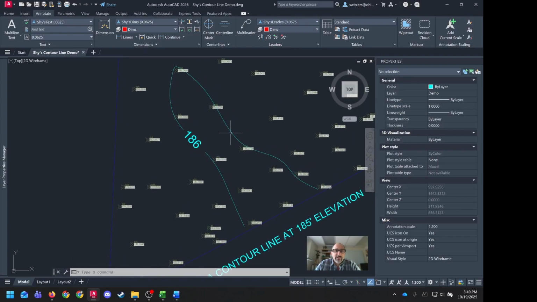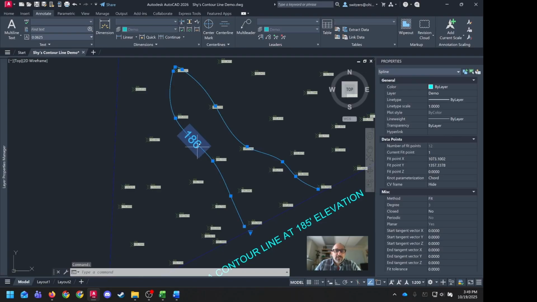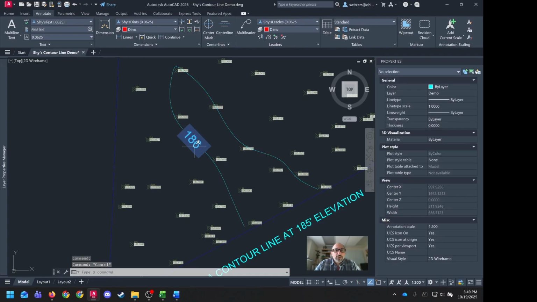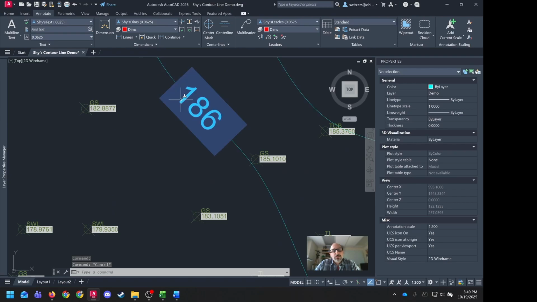We didn't trim this line. If we select this line, notice the line still goes through. We don't want to trim. We never want to trim these splines where our contour values are showing. We want to use that background mask so that you can't see it.